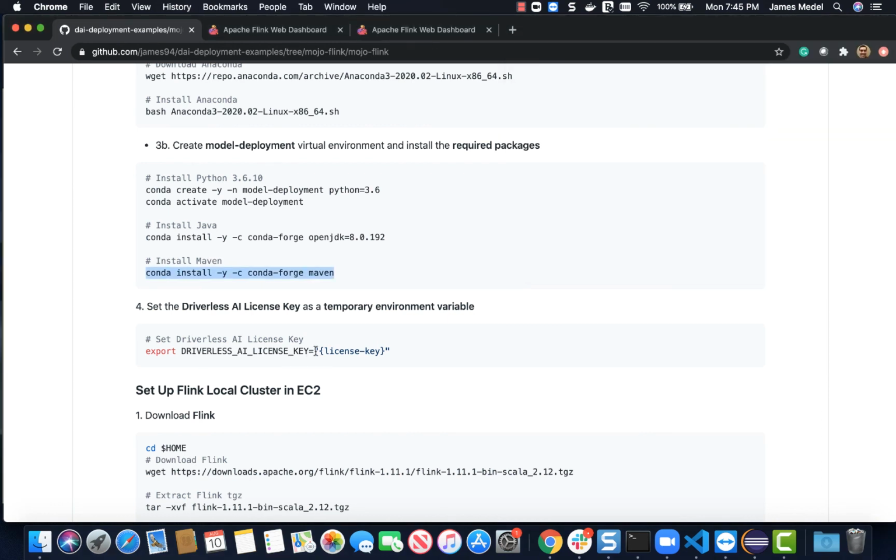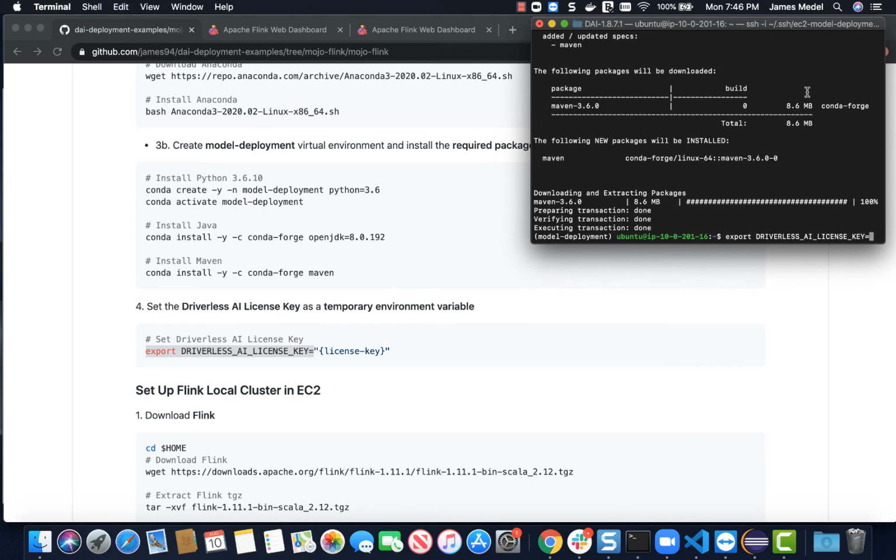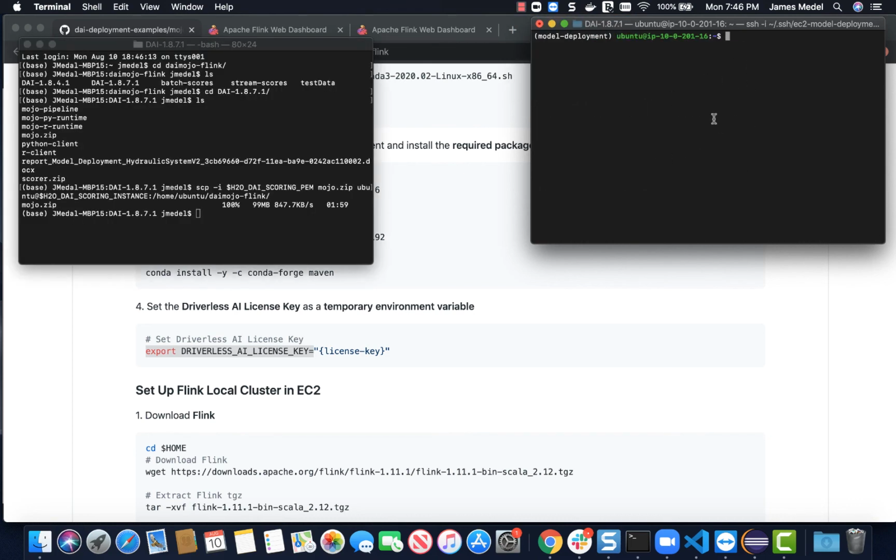Okay, and now what we need to do is set our Driverless AI license key as a temporary environment variable. And so we just have to copy a portion of the command into the terminal. Then we're going to get our Driverless AI license key, copy and paste it in between the double quotes, and then click enter and continue. Okay, so in this right terminal here, I just copy and pasted in my Driverless AI license key between the double quotes. I clicked enter and then I cleared the screen.